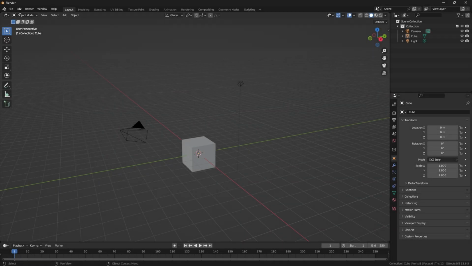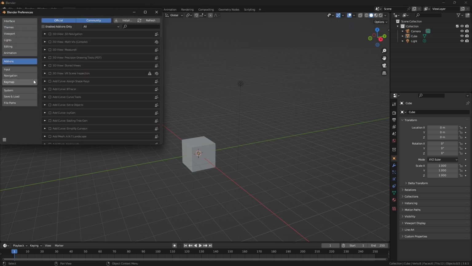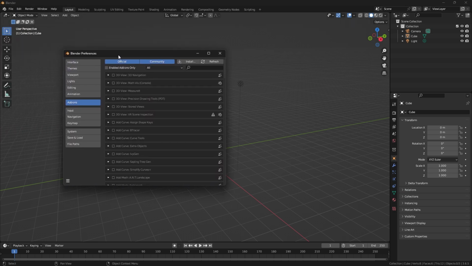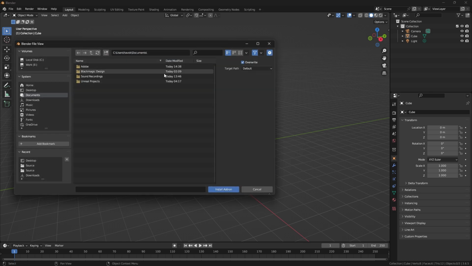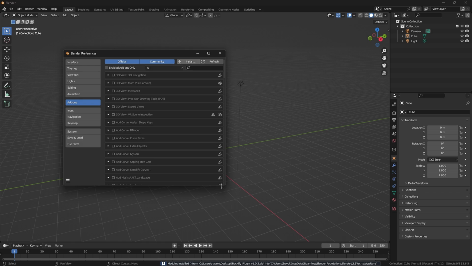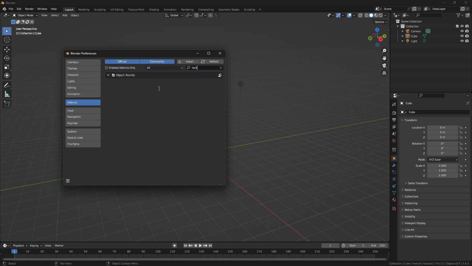So go up to Edit, Preferences, and inside of Blender Preferences you can find the add-ons shelf, and we're going to click on Install. Now on my desktop I've got my newly downloaded Rockify plugin zip file, and I'm going to click the zip file and click Install Add-on. And it should say down at the bottom, modules installed, and if you type in the search just rock, you should be able to find the Rockify plugin, and make sure that little tick box here is ticked. And there's some information about the plugin there as well.